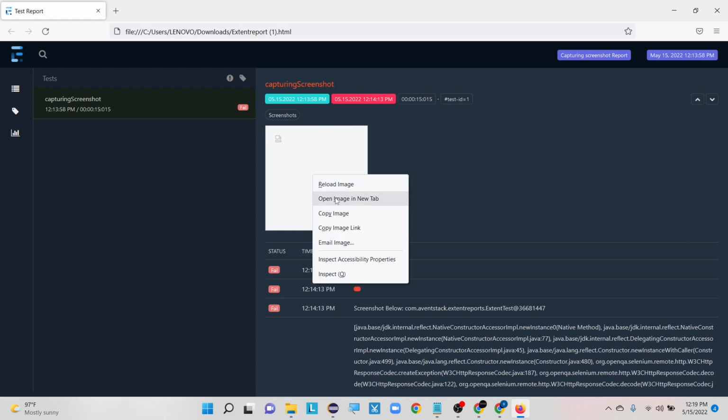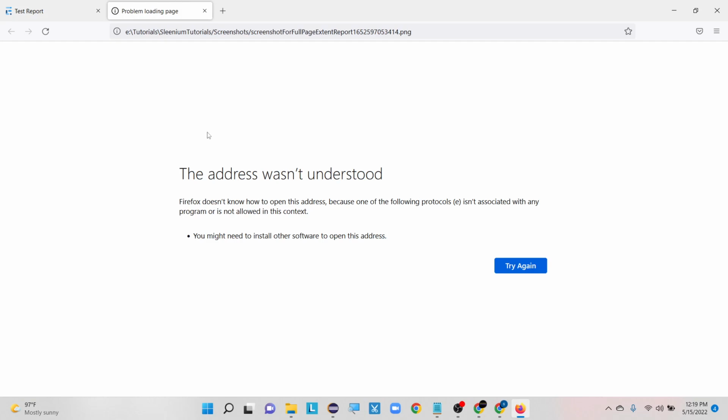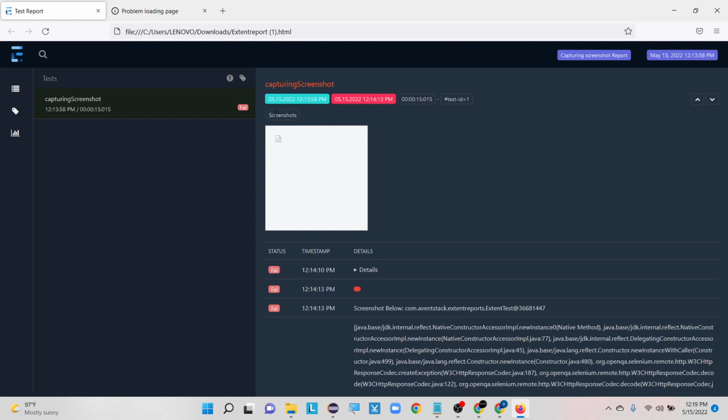Even if he wants to open it in a new tab, Firefox does not know how to open this address because one of the following protocols is not associated with a program or is not allowed in this context. Sometimes you will get that the file got removed, deleted or corrupted. So how can we overcome this problem? For now, other people are not able to see your screenshot.